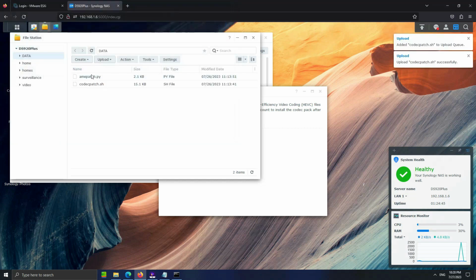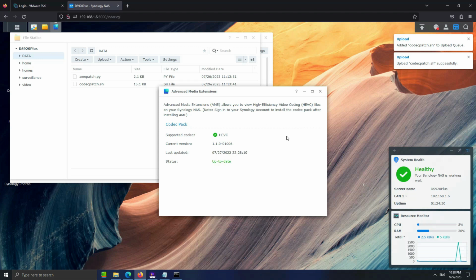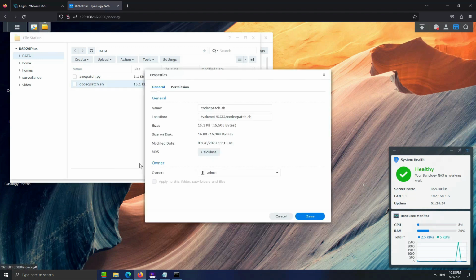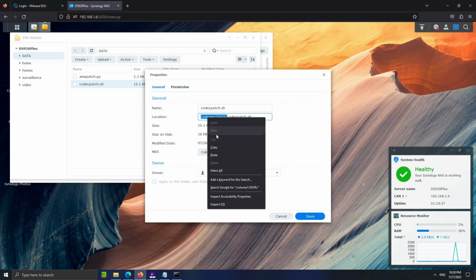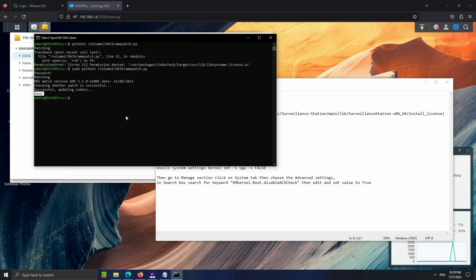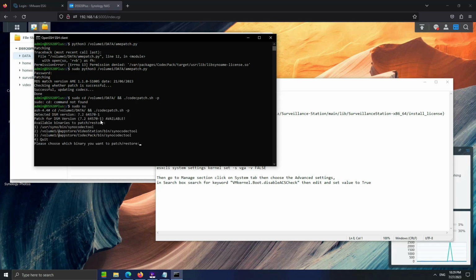This codec patch file will force our NAS to transcode video and photo files by using the hardware acceleration feature. Like the AME patch, we need to upload and replace the path in the command, then copy and execute the command via SSH. Make sure you access the NAS with root permissions. Depending on the number of apps needing this patch, you should repeat the process to the last one.